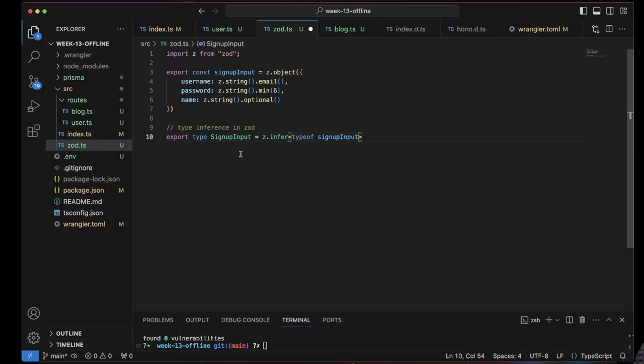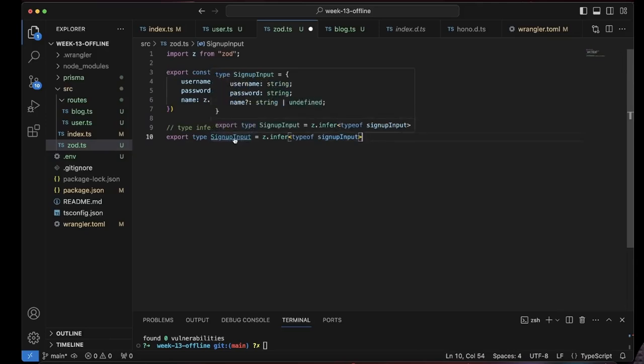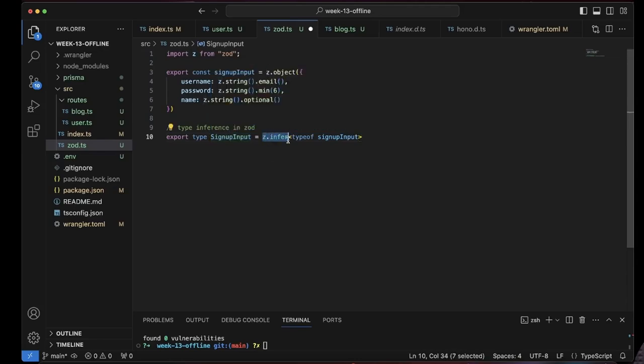The TLDR is this is a runtime variable. This is something that actually gets used at the top of this handler. This is something that actually runs. But if you want just the inferred type of the input, if you just want that username is a string, password is a string, and name is an optional string, then you can get that by using this z.infer that lets you infer the type of the input. This thing is a type.